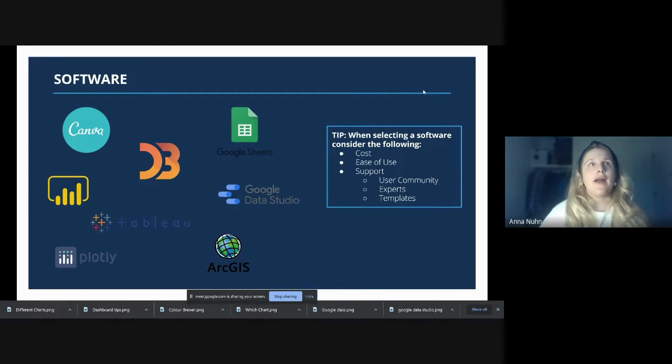You can find user communities. Sometimes they're built right into the software, especially if it's web-based software. But sometimes you can find Reddit groups or Discord channels or things like that that are really helpful. Other things to consider: do you have experts you can reach out to in this area who feel really comfortable? For example, if you have questions about Google Data Studio, you can reach out to me. I wouldn't say I'm necessarily an expert, but I'm there to help.